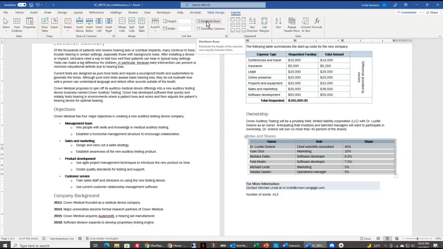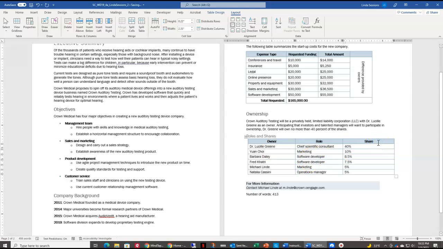distribute rows option. We want to change the width of column C, which is our share column, and we want our width to be 1.35. A couple of ways you can do that. You can touch your mouse over here on the edge and then drag, or up here we have our width, and since we know exactly the size we want, we can enter it right up here, 1.35, and then hit enter.